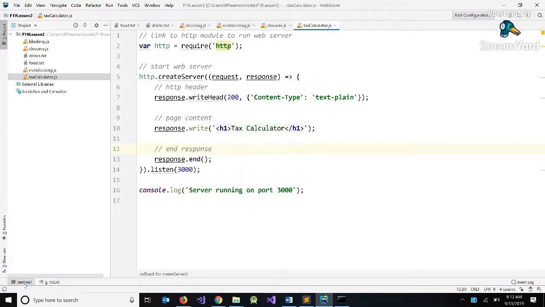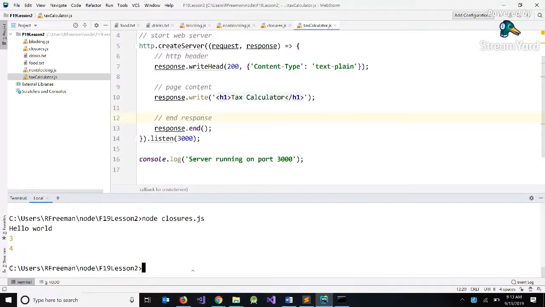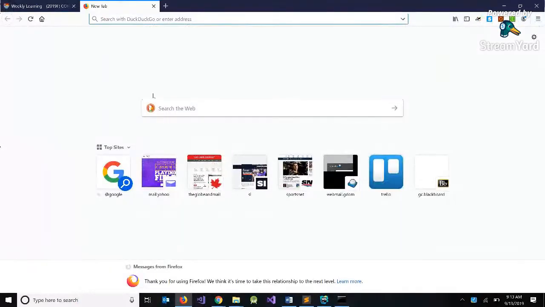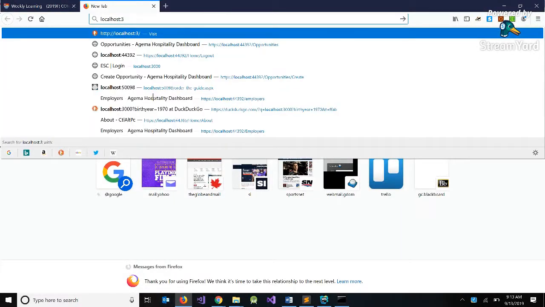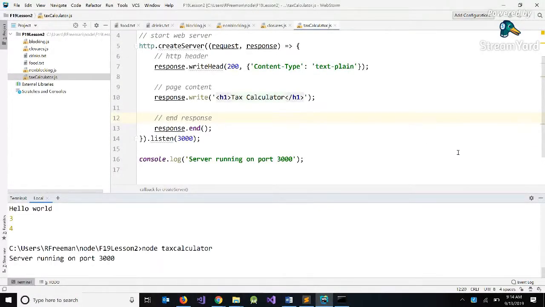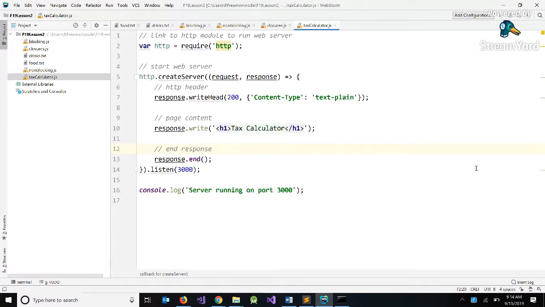So if I open up my terminal and run my tax calculator, we should be able to load this page in a browser. So it says our server is running in the console. Mine prints out an H1 tag with our heading. Yep. So exactly the same as the hello world we did last week, we're just printing out different text.